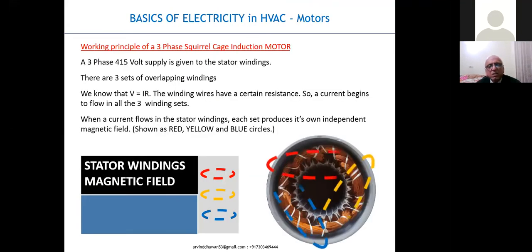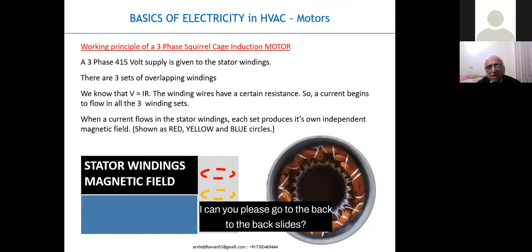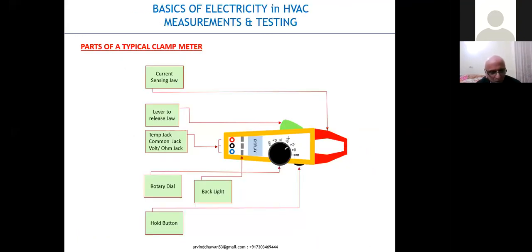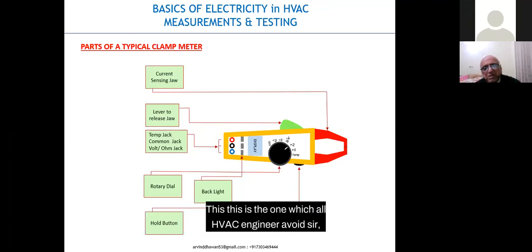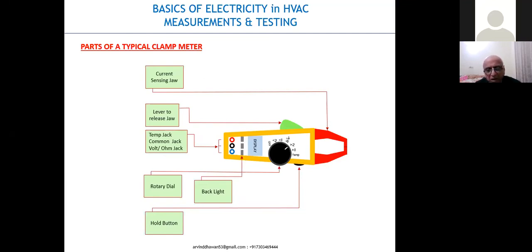Yes, sir. Can you please go back to the previous slide, please? Yes. This is the one which all HVAC engineers avoid, sir. They don't try to take this tool in hand because they don't understand what it is. But this diagram you have explained very nicely, what the function is and all.